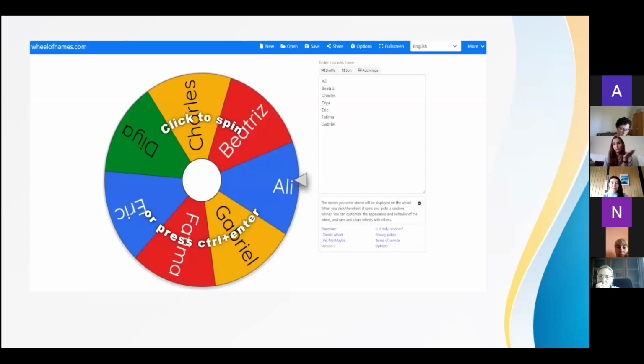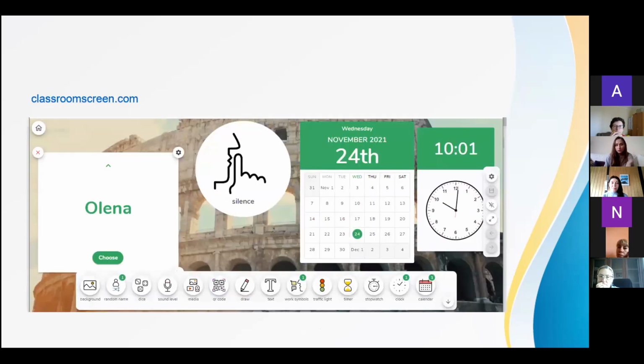Well, for this, we can use different tools. This is a name wheel if you use it with your learners, but also, I forgot to tell you long ago, you can use this one. This is a cool thing for Zoom teaching if you do not use it. So here is everything. There is a timer, there is a work symbol, there is a name wheel, there is a calendar, everything. You can put it on your screen and also use it with your learners.